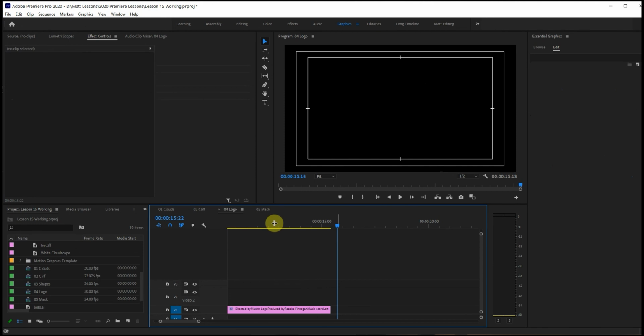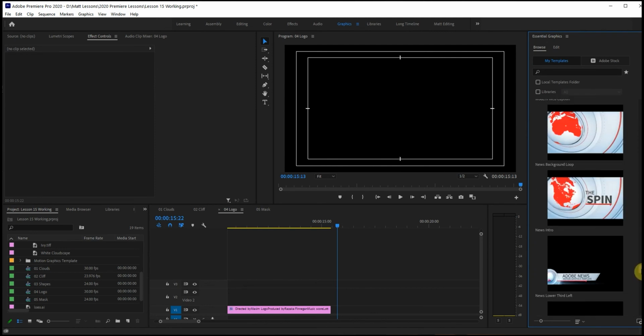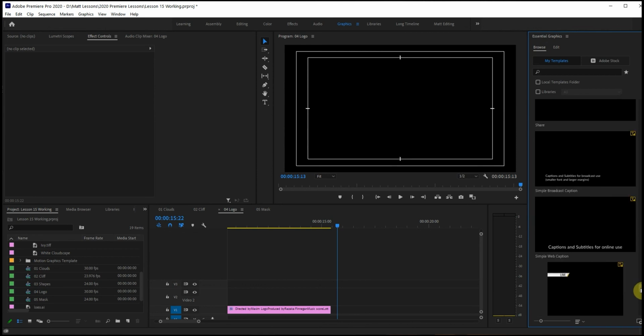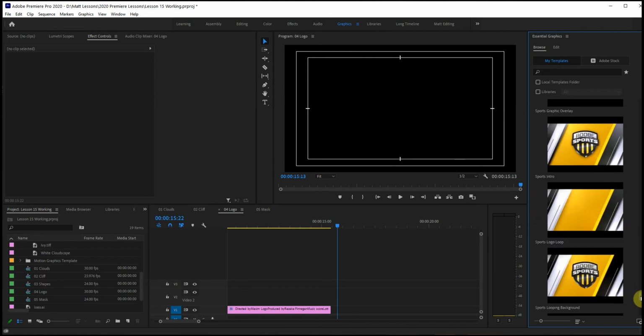Next we'll look at motion graphics templates. You can create your own, but you can also use some that are already made for you, and then you can customize those to your liking. So we've been working in the edit portion of Essential Graphics. If you then hop over to Browse, now you can scroll here on the right side and go through a bunch of these already made for you. Depending on what you want to do, there's quite a bit of sports related ones.